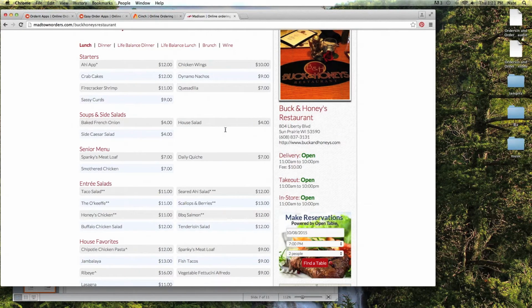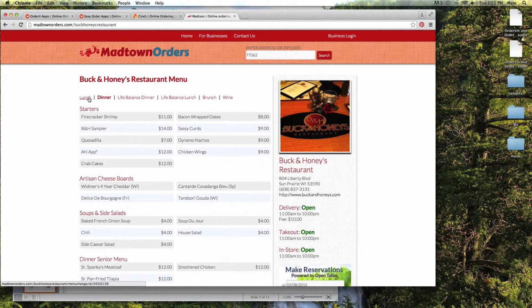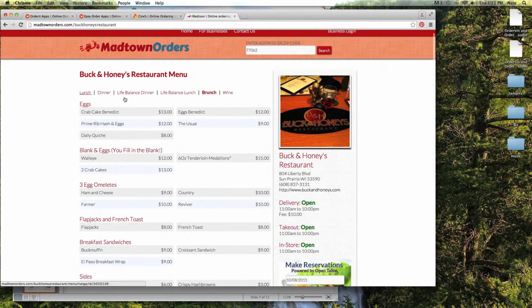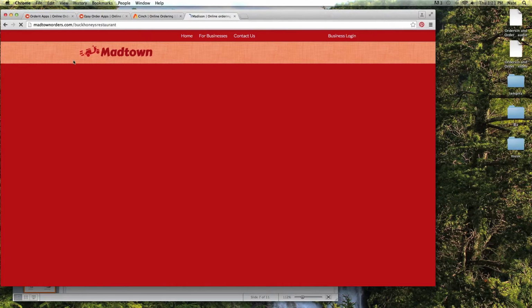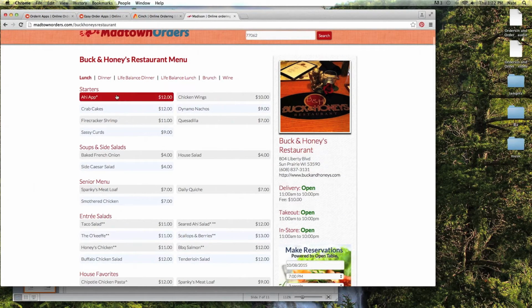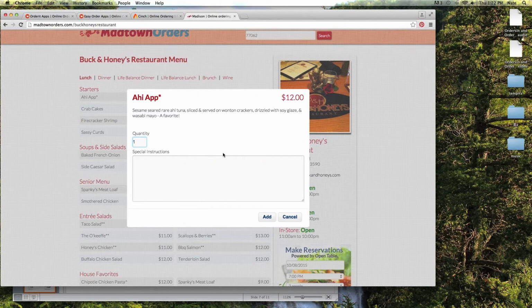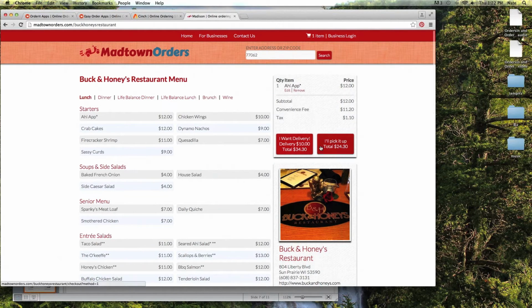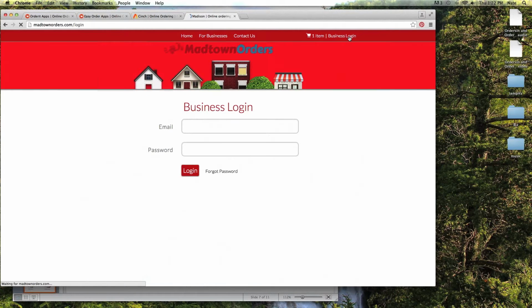And then you have the menu. Of course, they've got the different categories, lunch, dinner, everything you pretty much expect on an online ordering site. So of course, when they're ready to order, they can put in the quantity, special instructions, add that in, and they're ready to check out. And of course, they can specify if they want to pick it up or they want delivery, and that will go directly to the restaurant, and I'll show you the methods once we get into the back end that the restaurant receives it as well. Okay, so let's go ahead and we'll log in to the admin panel.